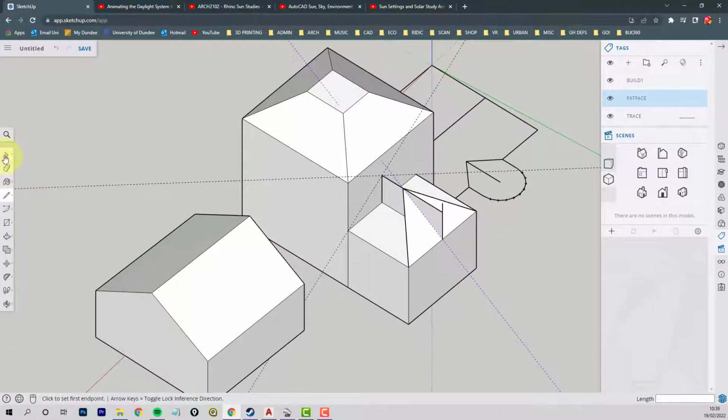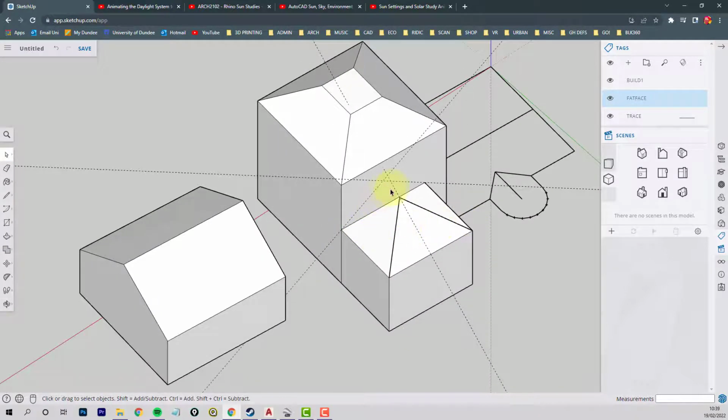Okay, we can clear things away now that we don't need. So we don't need that line, don't need that surface, don't need this line, or this, or this, or this, or this. We'll keep the guides just now. This one can go though.